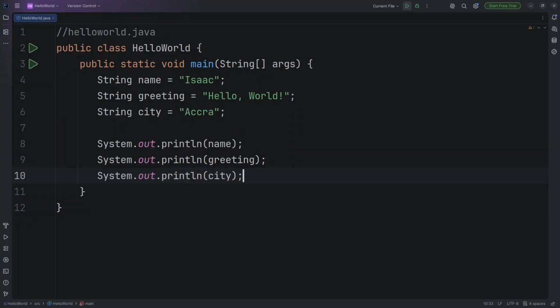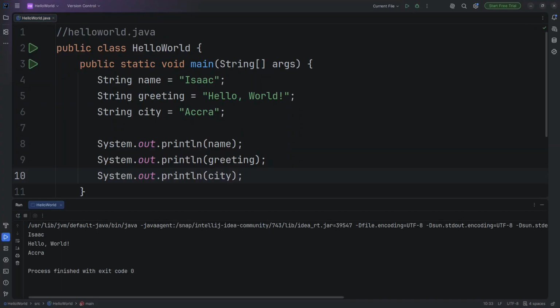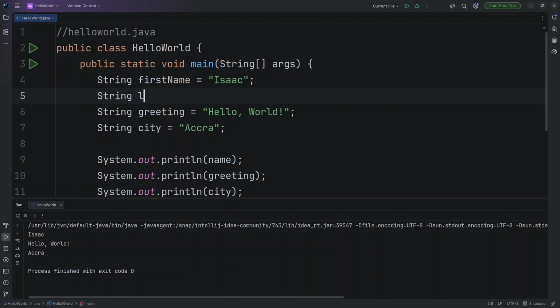Let's also talk about combining strings, what we call concatenation. It's combining multiple strings using the plus sign. This is what we call concatenation. And how do we do it? So what I can do here is change this one to first name Isaac, then the last name, string last name entry.